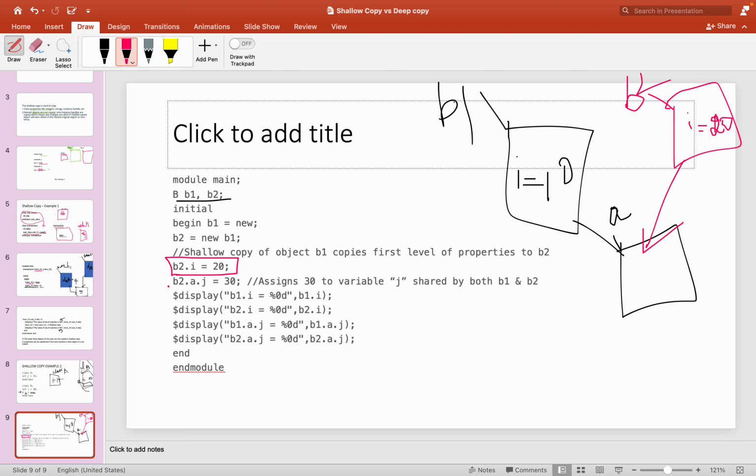What this statement says is that the property j, which is present in the subclass A of B2, is assigned the value of 30. Now the property of the subclass is changed, and this is changed for both handles B1 and B2 because the subclasses are not copied.